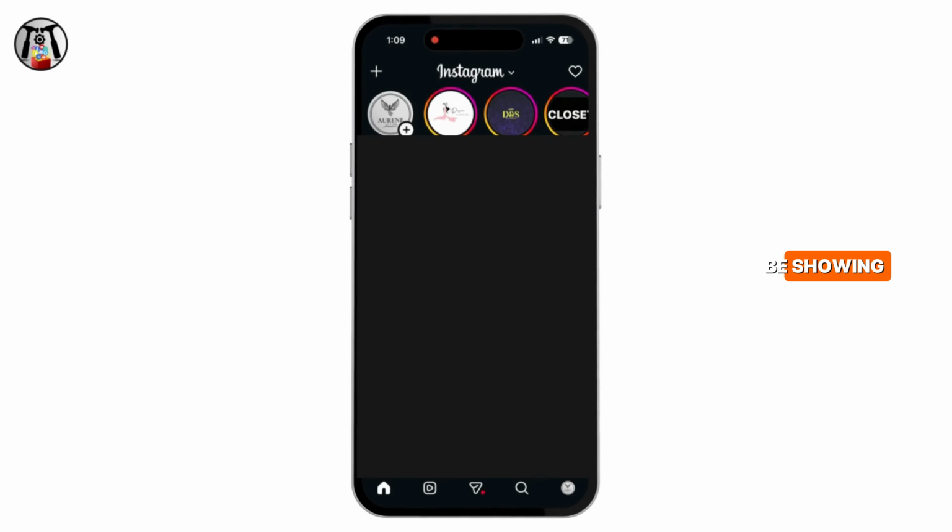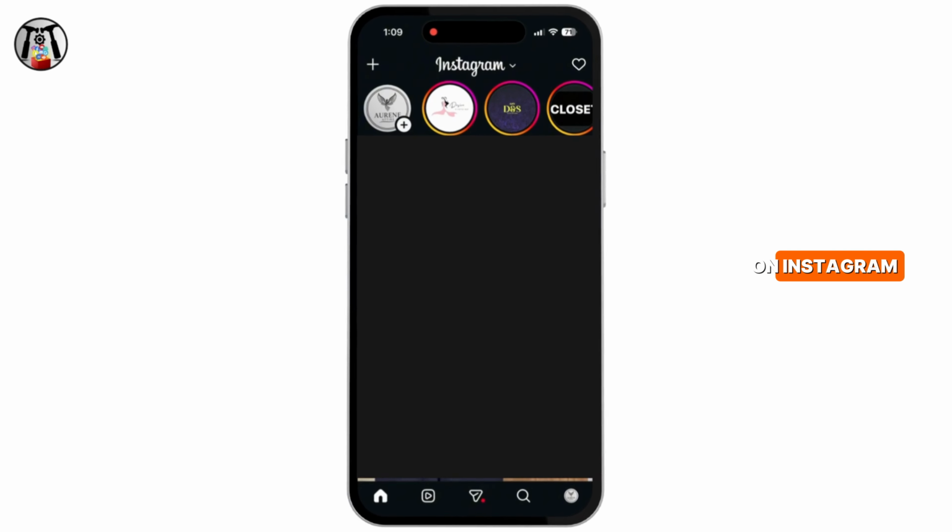In this guide, I will be showing you guys how to hide or remove repost on Instagram. Let's get started. First, launch your Instagram app. Make sure you have already logged into your account.